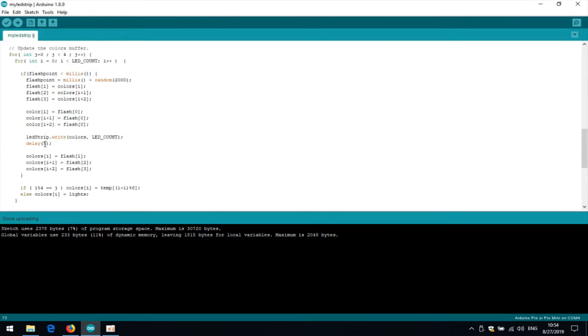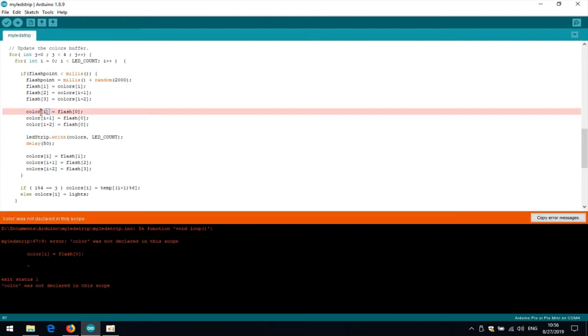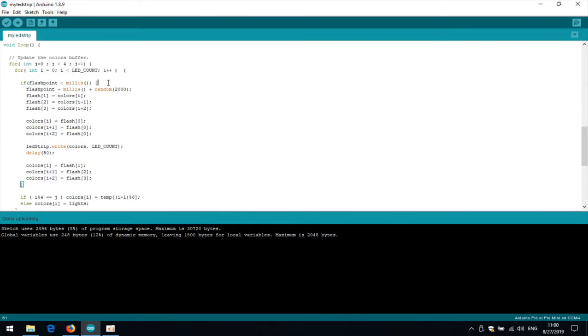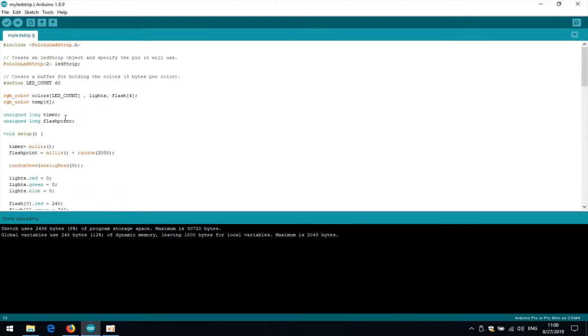So there's a little bit of a delay. I'll make it 50 to make it noticeable. Of course, colors. I'm still not done yet. I need a random point too. I cannot use I. I need an integer. Integer flash LED. Let's just call it T.